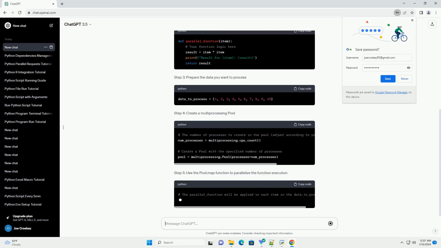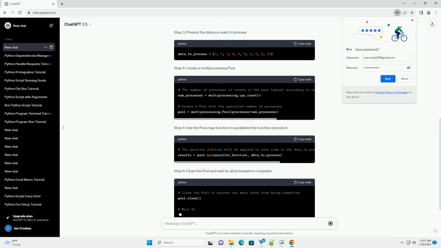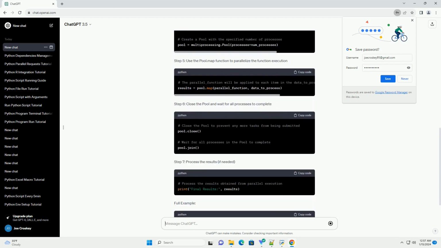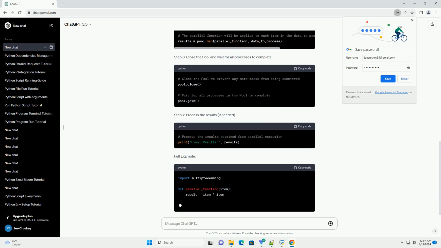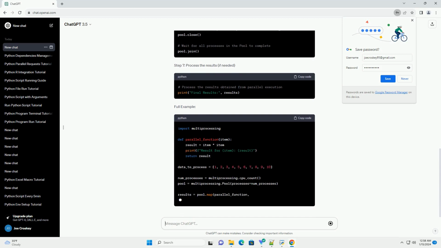Prerequisites. Ensure that you have Python installed on your system, preferably Python 3.x, as multiprocessing is more effective in Python 3. Additionally, no external packages are required as multiprocessing is part of the Python standard library.